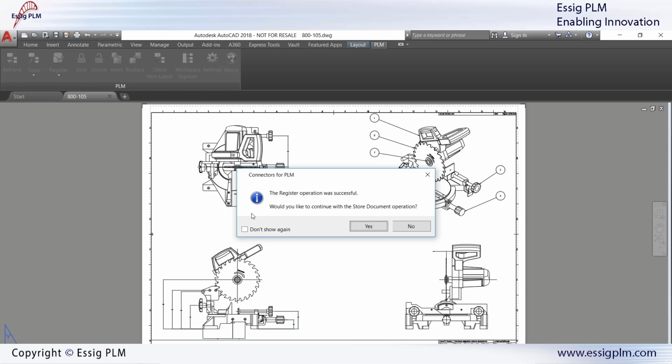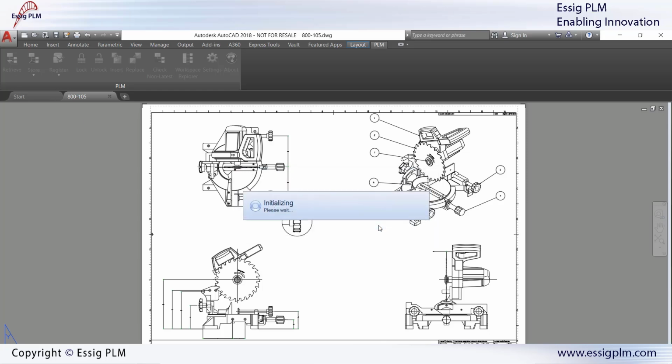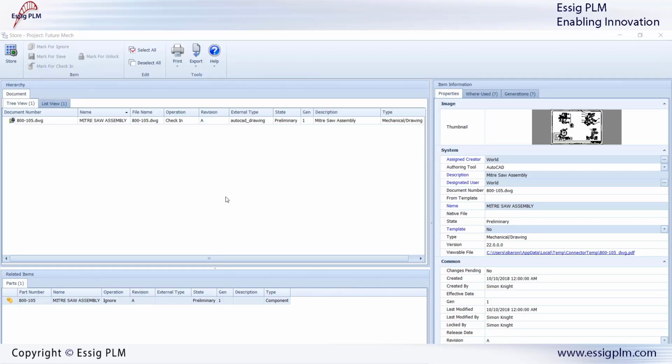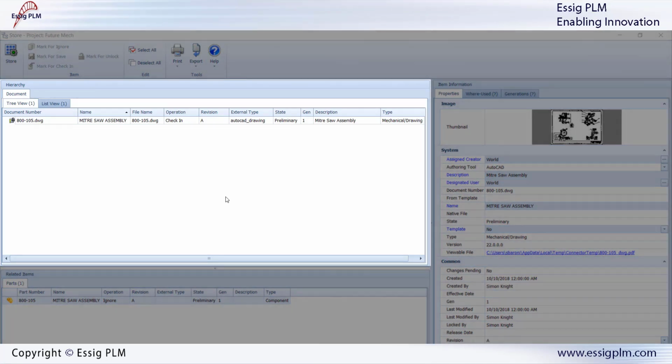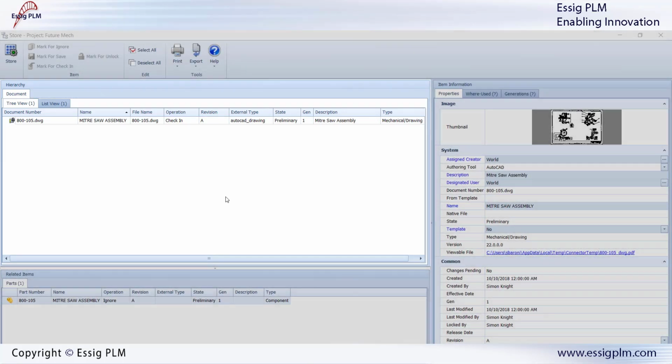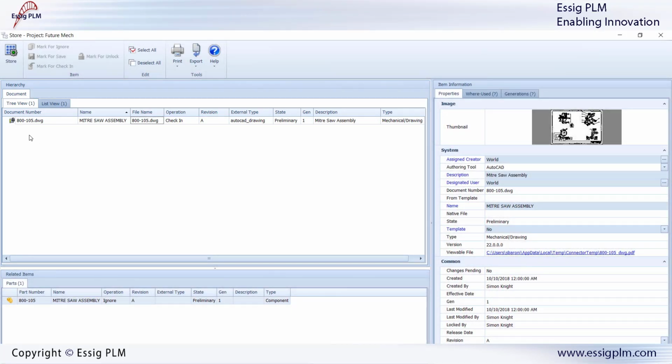For the purposes of this overview video, I will click yes, and this opens the Store Hierarchy interface, which allows me to review all the information about the drawing before committing it to the Innovator Vault. As before, there is a hierarchy window where useful information about the drawing is displayed. This includes information about the current status of the drawing in Aras Innovator. In this case, it has been registered but not yet stored, and it is locked by me. Having this information displayed in the form of icons is very useful when dealing with multiple drawings at the same time.